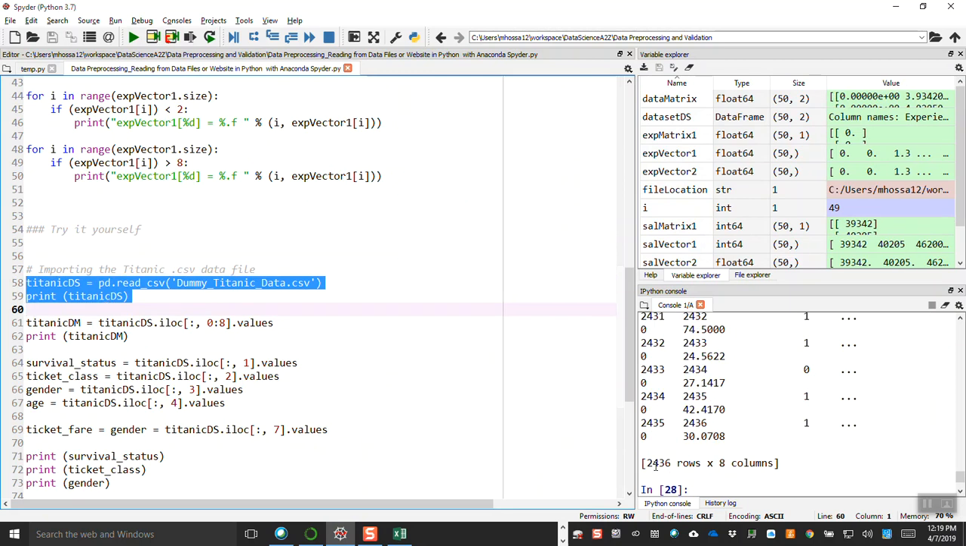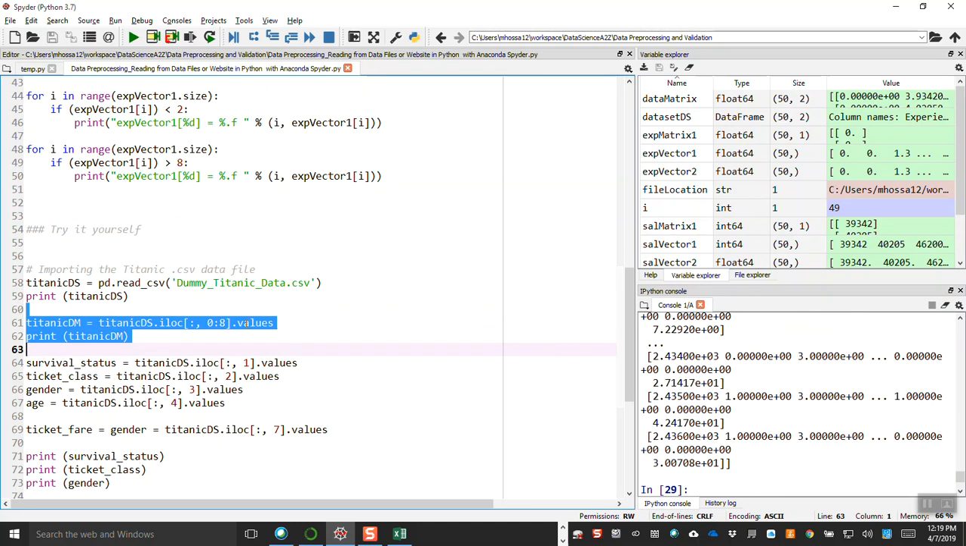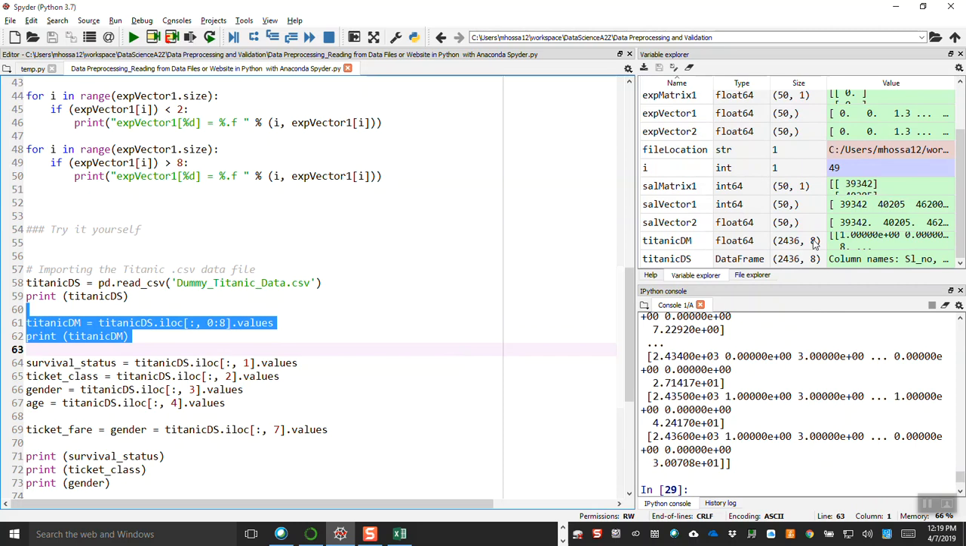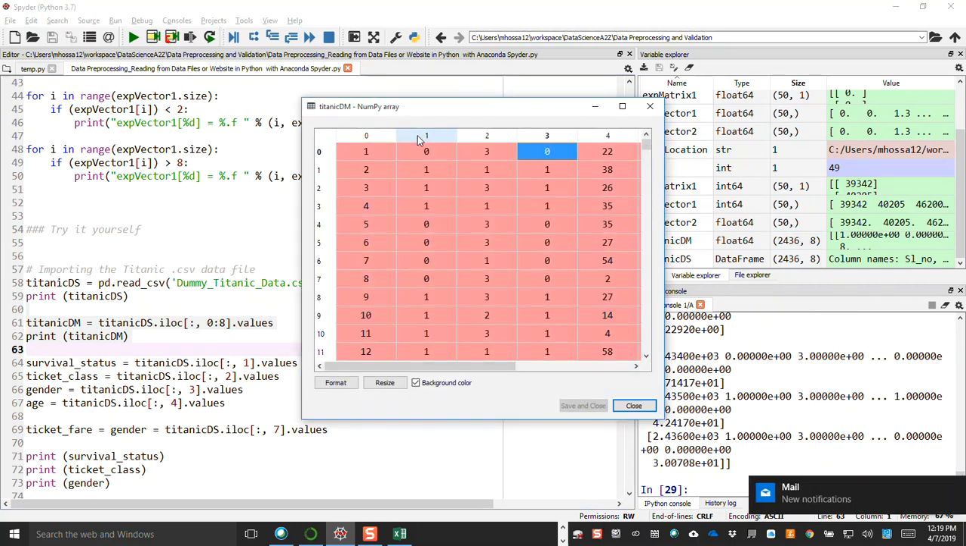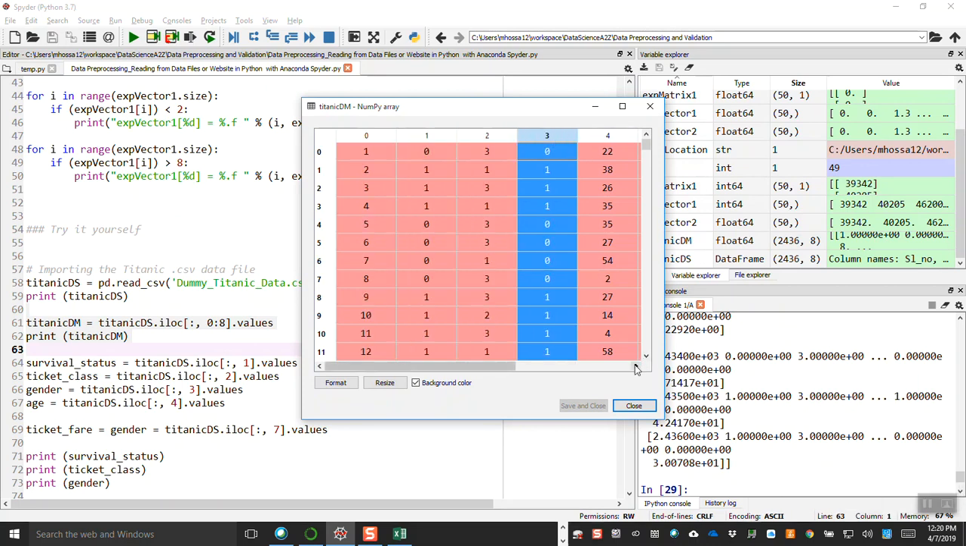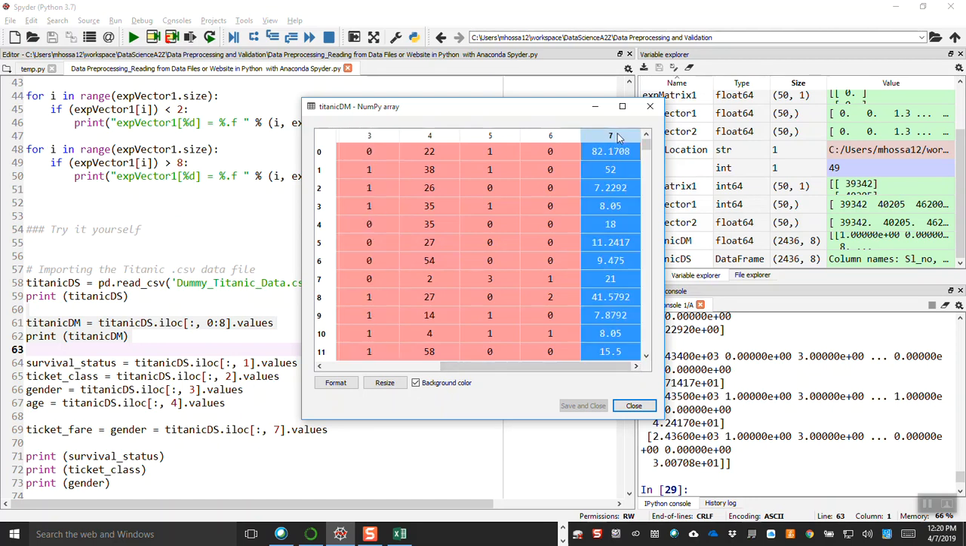You see it has 2,436 rows and 8 columns. Now you can get the Titanic data matrix this way. Since my Titanic data set has 8 columns, this is my first column, this is the second column, third column, fourth column. You see that the fourth column has index 3, and the last, eighth column has index 7, because in Python indices start from 0.